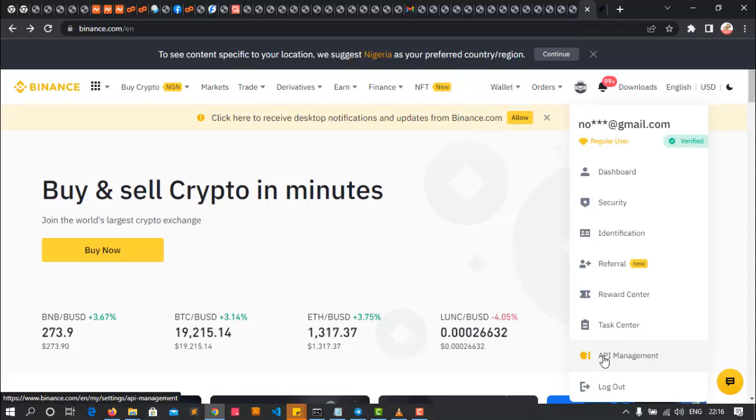If you are using your mobile phone, it's very easy. When you go to your mobile phone, of course, it's very easy to locate the API management. On the Binance account, when you're on the home page, you can see more, and then you go straight down to API management. You see the API management when you click more from your Binance homepage.